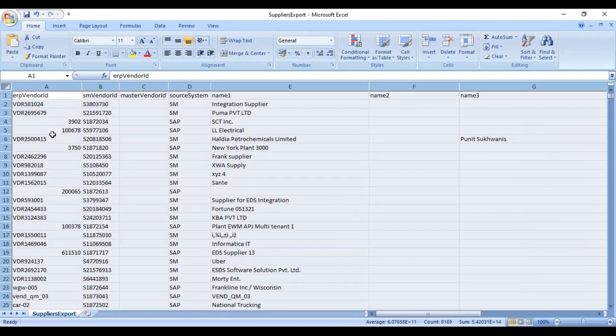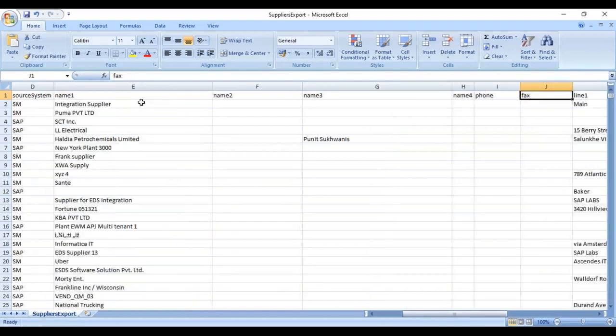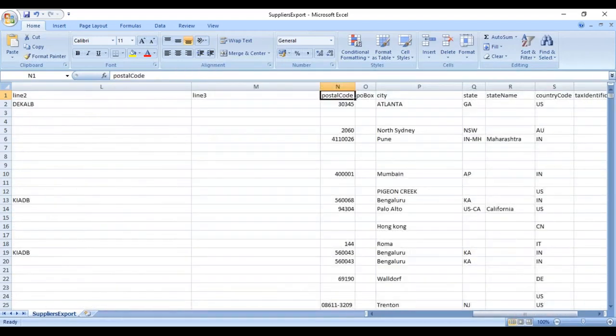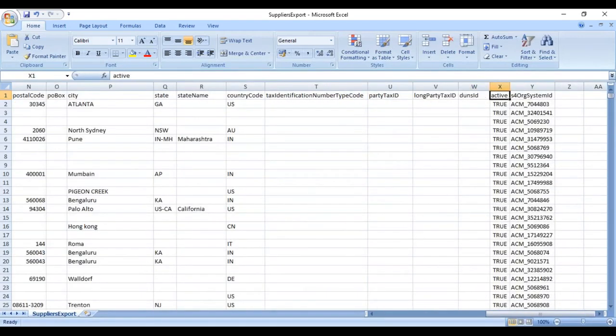So if you see, this is basically your template: ERP vendor ID, SM vendor ID, master vendor ID. This is something blank. Source system, name 1, name 2, name 3, name 4, phone, fax, line 2, line 3, postal code, state, country code, and active as per org system ID. And here you can see this is your ACM ID. When your supplier information is getting created in SAP Ariba, the system automatically generates this ACM ID, which is in short called the Ariba Contract Management ID. So like this, your file will be there.